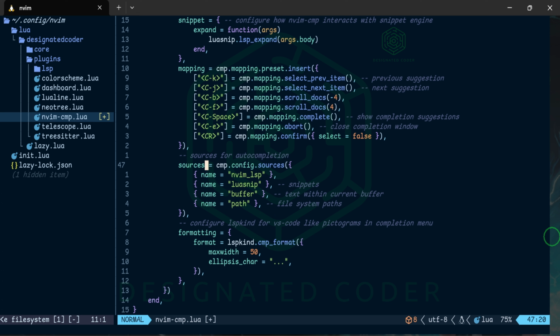The sources for the auto completion are going to be from Nvim LSP, Lua snip, buffer, and path. It's basically grabbing the snippets, the text within the current buffer, and the file system paths. It's getting the information from what we have configured in order to be able to access all of these different things for auto completion. Then we have formatting, which is really going to be giving us that VS Code type feel as we're looking through things.